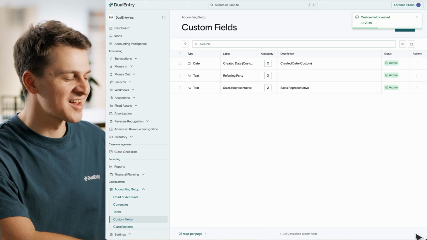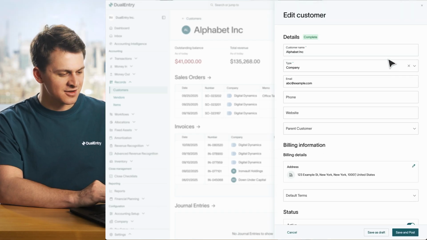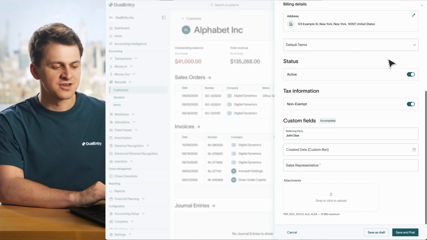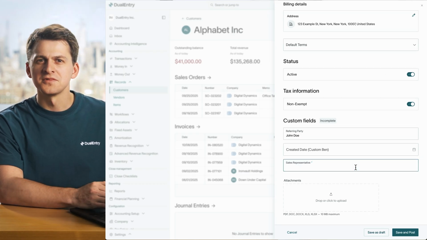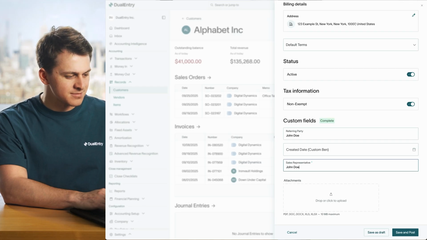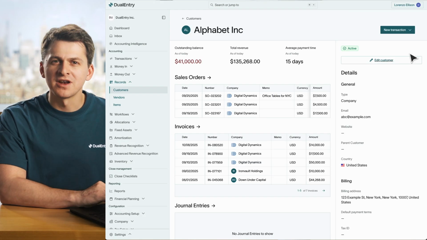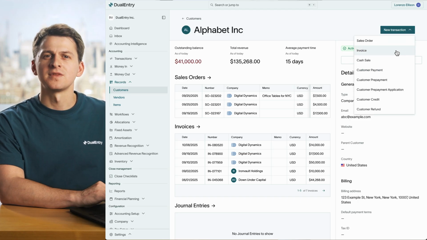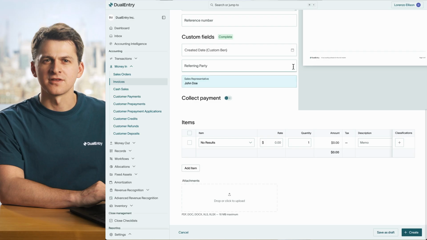Now, let's see it in action. If we open Alphabet Inc. and edit the customer, the new sales representative custom field appears. Let's enter in John Doe as the rep. Now, when we create a new invoice for Alphabet Inc., the sales representative field is automatically pre-filled with John Doe.